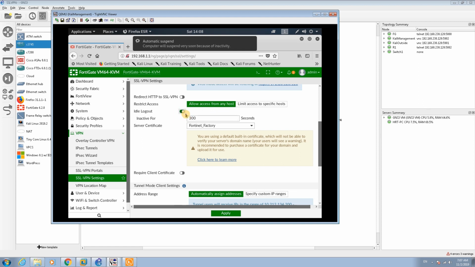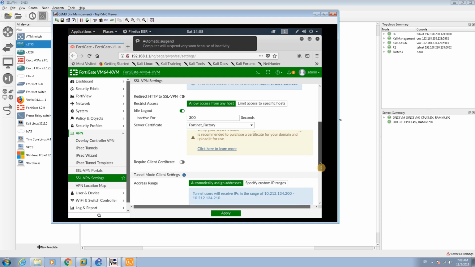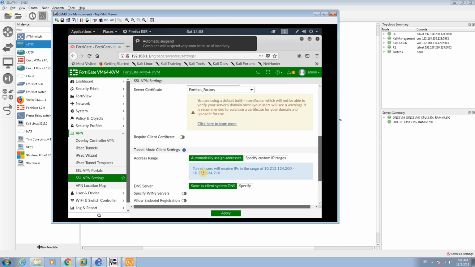And you can set the idle time. The certificate: I set the certificate as Fortinet factory. That's an HTTPS certificate, like here you can see for the portal. And what else do we have? We have settings for the client, and you can say that this specific IP address is assigned to the client, or you can say automatically assign the address. So I select automatically assign addresses, so this range of IP addresses is assigned to the user.